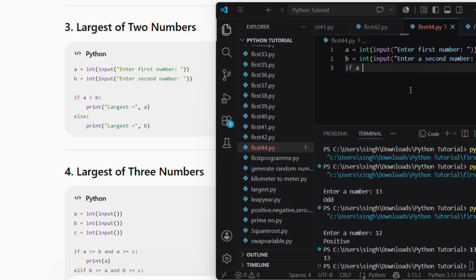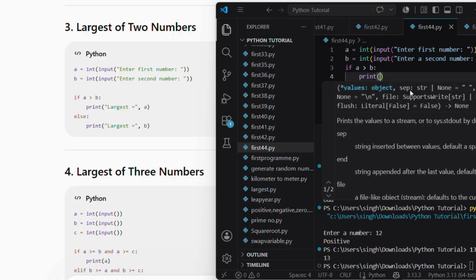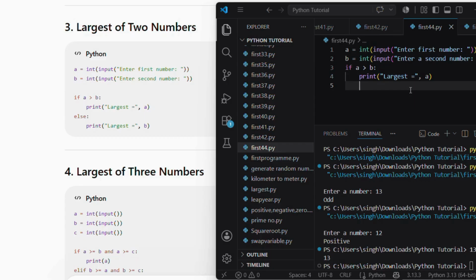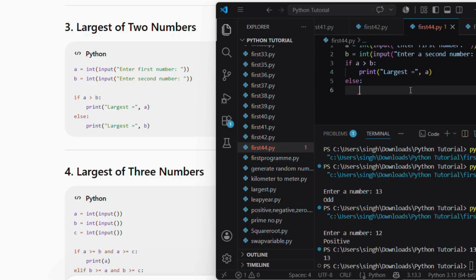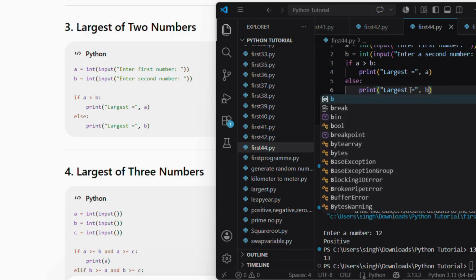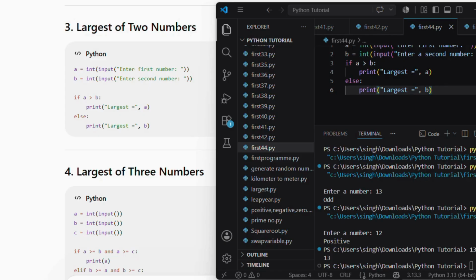If a greater than b, print largest equal to comma a, else print largest equal to comma b. Let's see the output of this program.